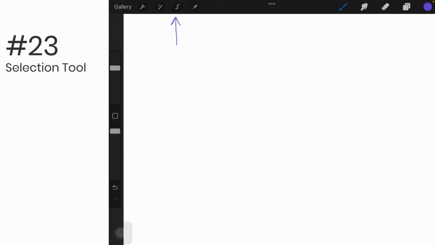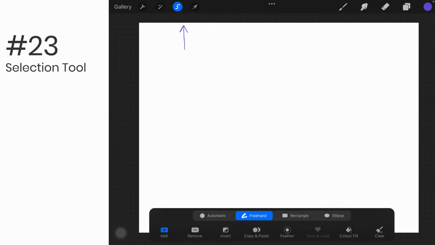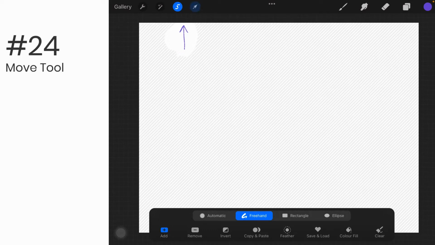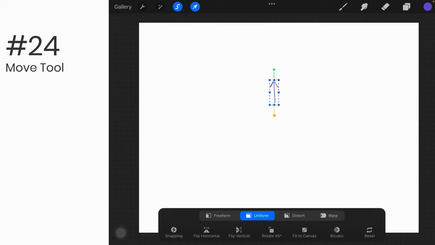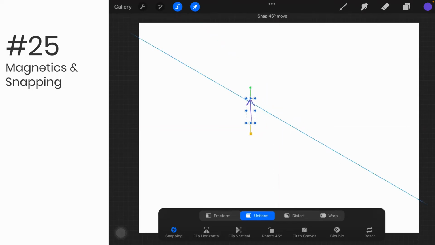The next section is about selection methods. If you click on this third option in the toolbar above, you can make selections. So let's say you want to move this arrow. If you tap on this ribbon in the toolbar and select the freehand selection, you can make a selection around an object. Click on this gray dot to close the selection and then select this mouse pointer to move it around. You can also turn on magnetics and snapping to snap the items while you move them.